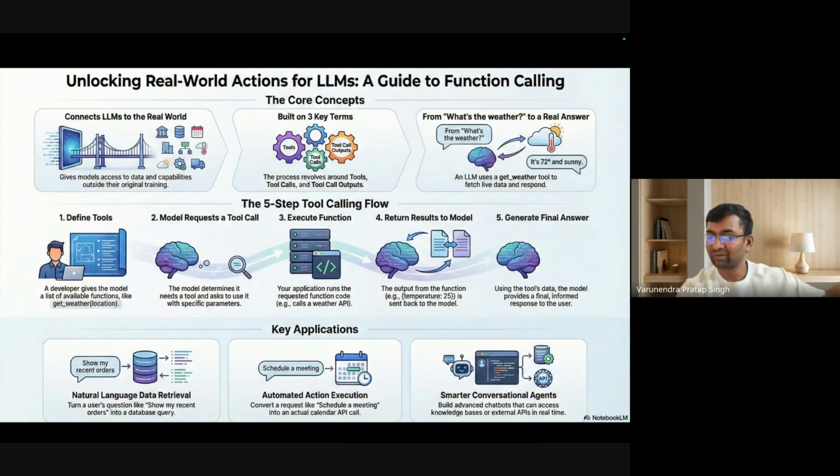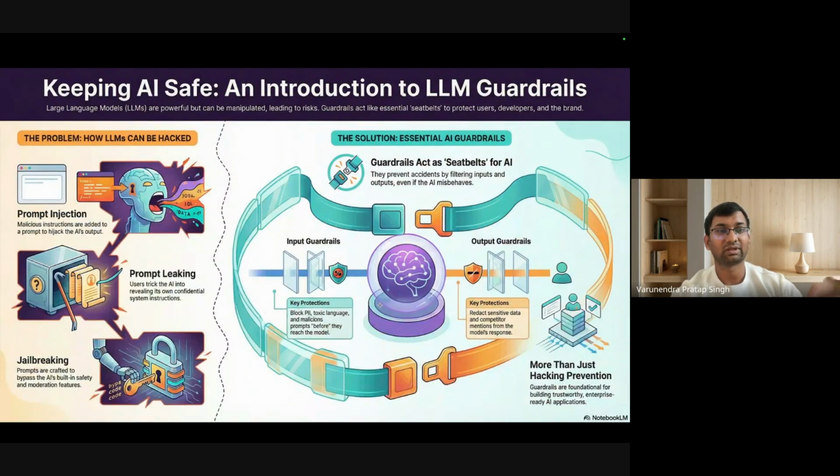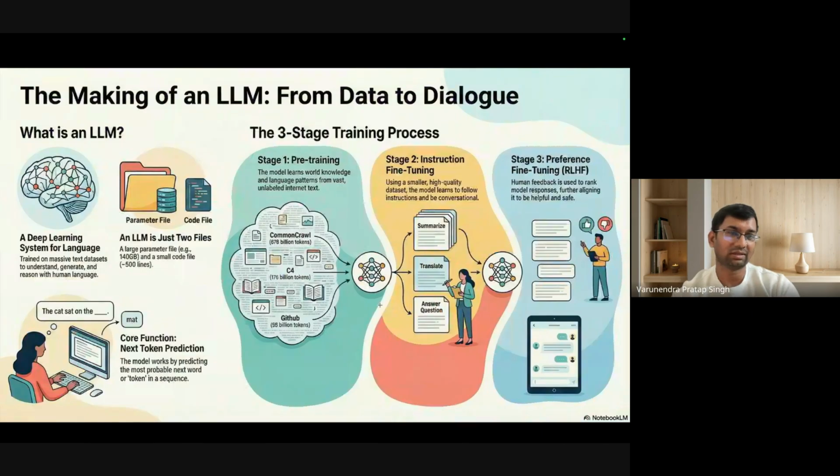That was just using the LLM, but I also have to explain how to integrate with tools, how to get real-time data integrated, and how to create an agent. For that also, it created a good infographic to explain the concept. The same goes for keeping your AI safe: what prompt injection, prompt leaking and jailbreaking are, and what solutions are available, input guardrails and output guardrails. I will cover everything, but it created images for everything.